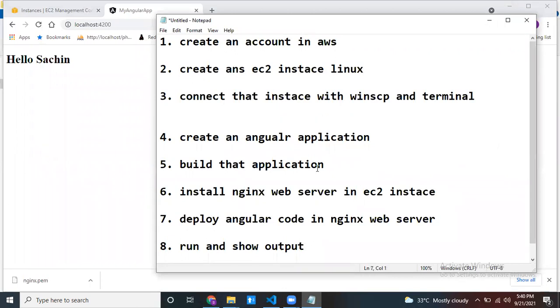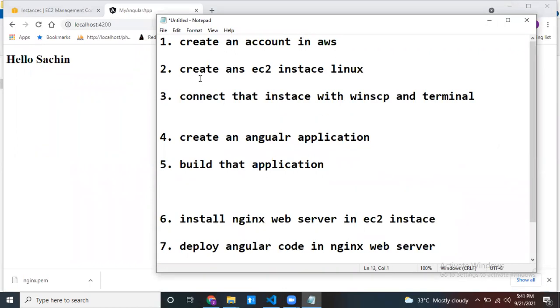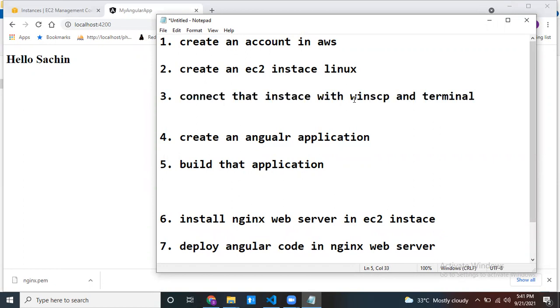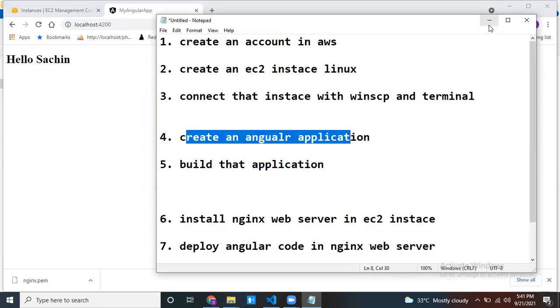Create an application is completed. Build application also running. Create an EC2 instance also done. Now connect that instance with WinSCP and terminal. I want to connect it. Why? Because I want to move my code by using WinSCP. By using terminal, I want to install my Nginx web server. So do these 2 things.